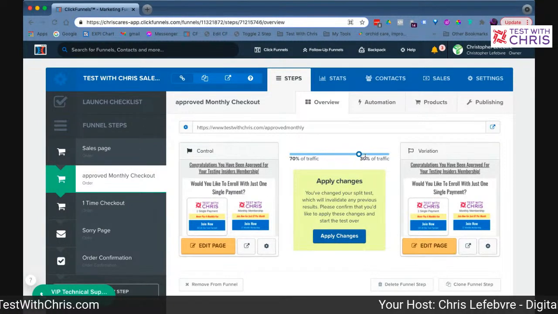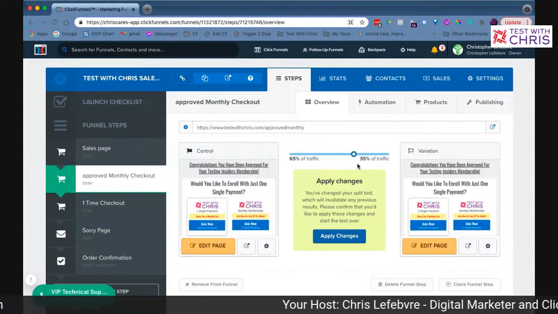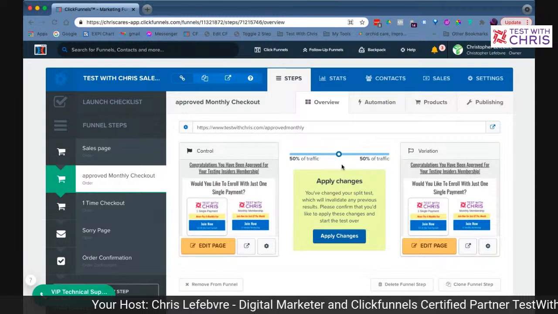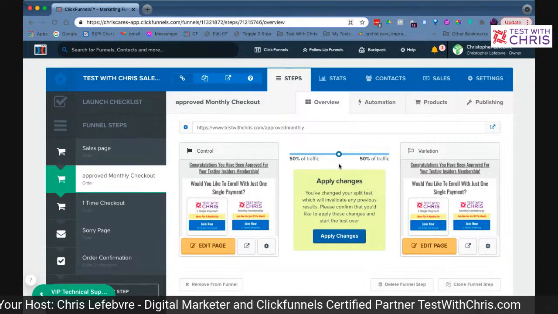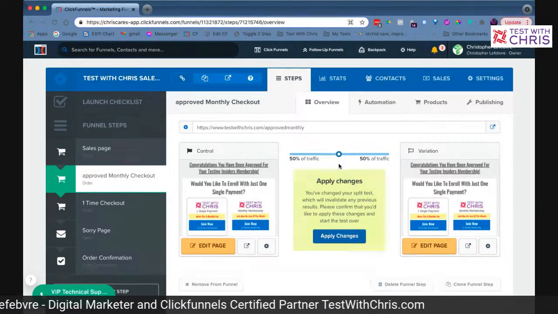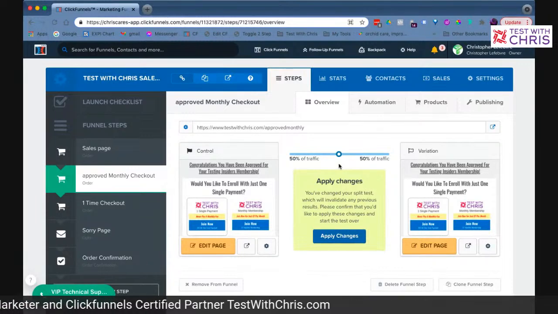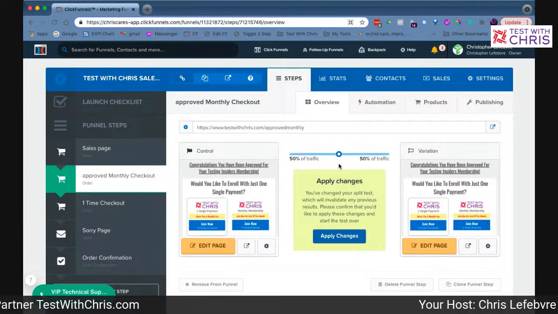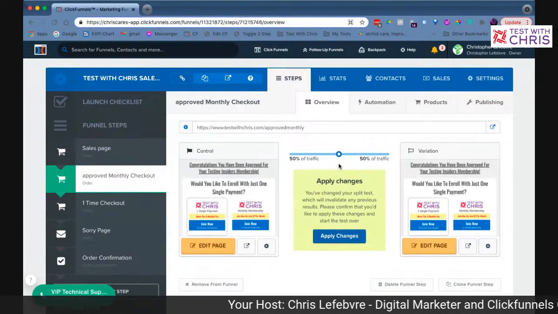Here's another thing. You can actually send more or less traffic to one page. It's not just 50-50, but I highly recommend that you always use 50-50 because the traffic coming into the funnel at one given time, especially if you have multiple sources of traffic, is a source of variation for your test.